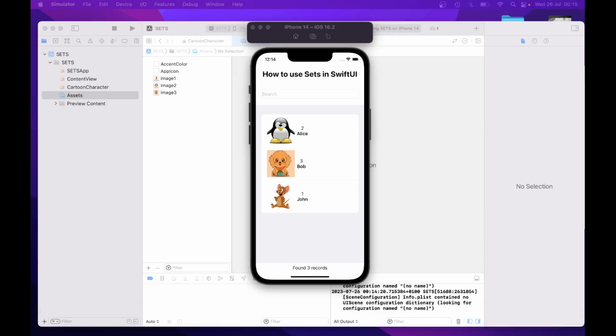This code showcases the power and simplicity of Swift's set data structure, which can be useful for modeling collections of unique items, such as characters with names and IDs.